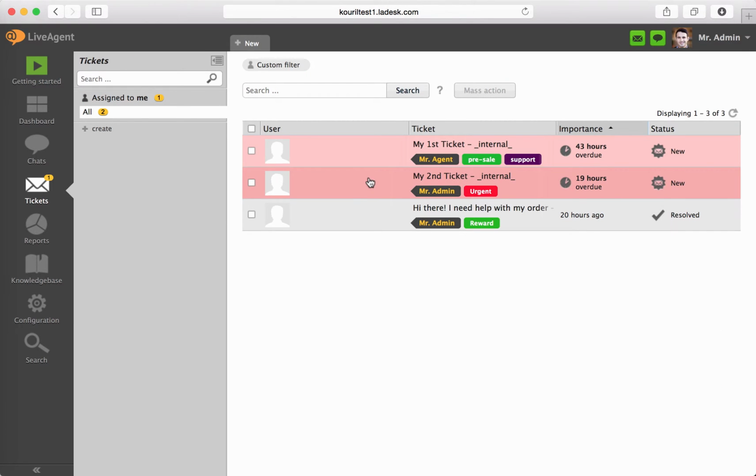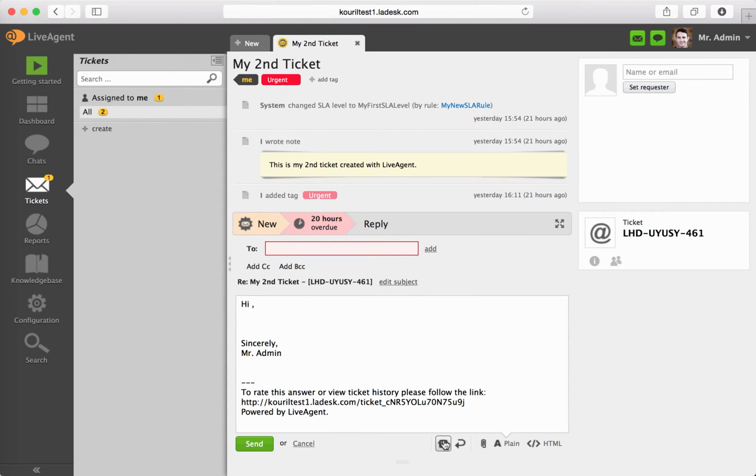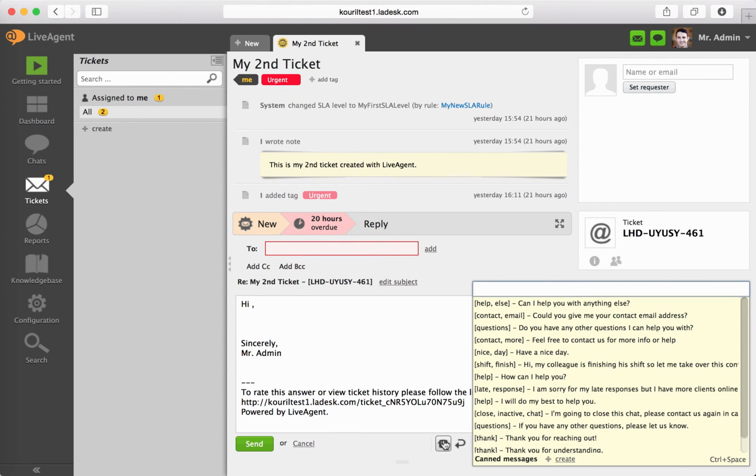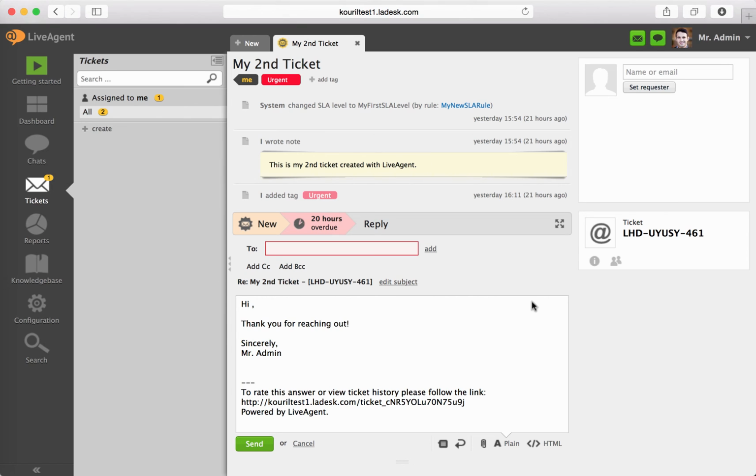Now, let's see how to use canned messages in practice. Navigate to Tickets and open a ticket where you want to reply. To trigger a canned message, simply hit Control plus Space while typing, or click the canned message icon and select a message. Tip: using keywords will help you speed up the search process.